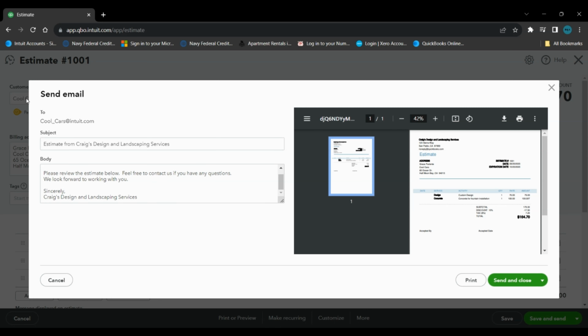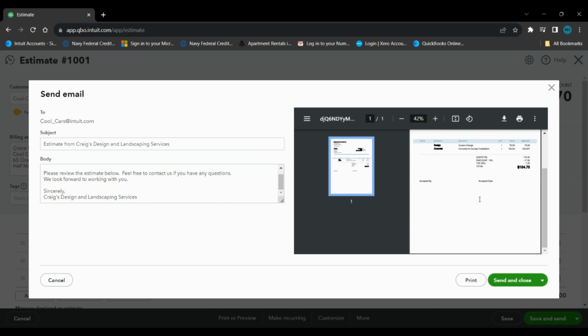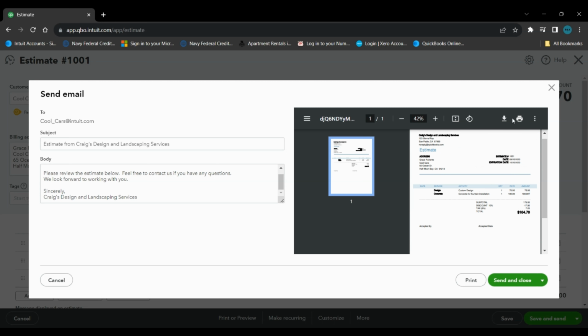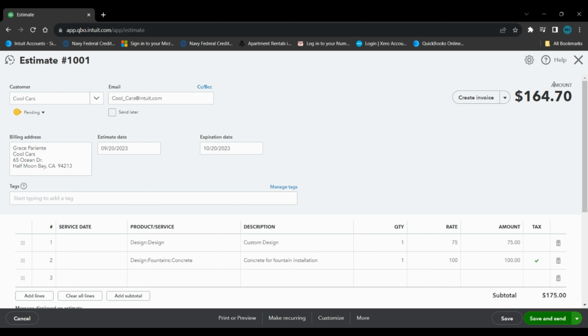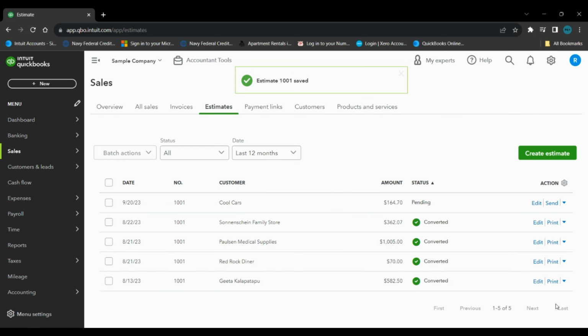And it's going to send to the email based off what was populated in the customer list. And then you can also preview it here so you can see what they're seeing. If they want to download or print this out, they can. So we're not going to send it because this is a sample company, but boom, we're going to save and close it. And that's pretty much it.